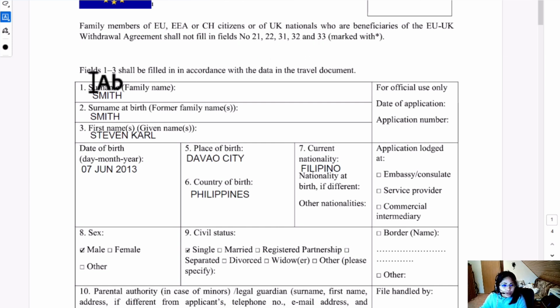So let's move on. Fields number 1, 2, 3 shall be filled in accordance with the data in the travel documents. The travel document of your minor child is his or her passport. Whatever is written in his or her passport should also be accurate with the information you will provide here. Number one, surname, family name. So Smith. Number two, surname at birth or former family name.